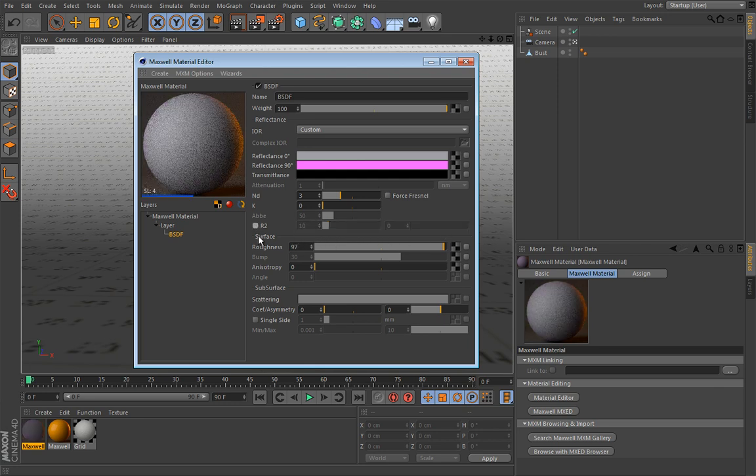Okay, I hope this makes sense and that you are beginning to understand how things work inside Maxwell Material Manager. Okay, so let's take a break and we will continue in our next lesson, and we will talk about transparent materials.